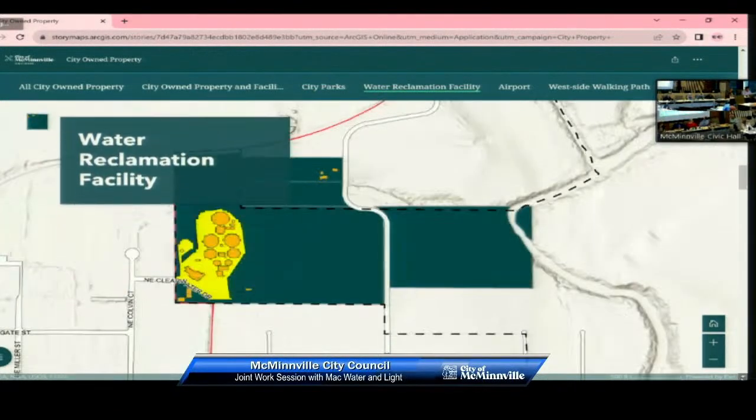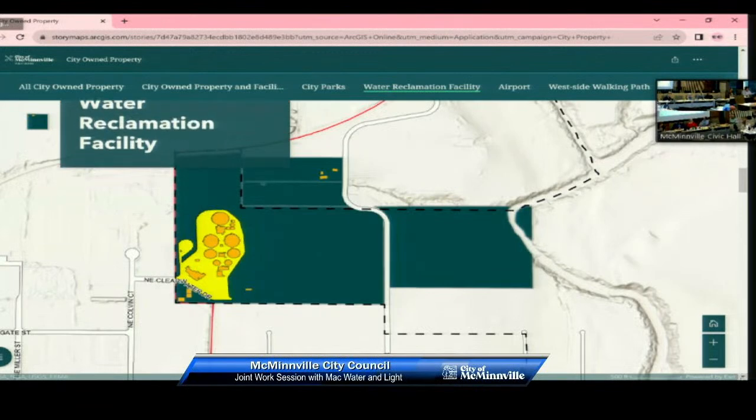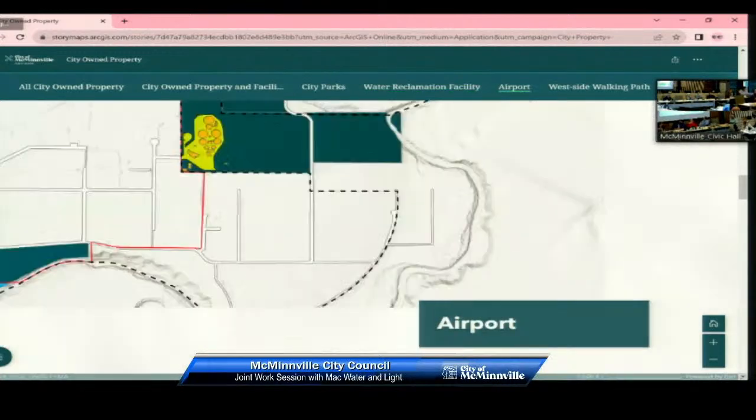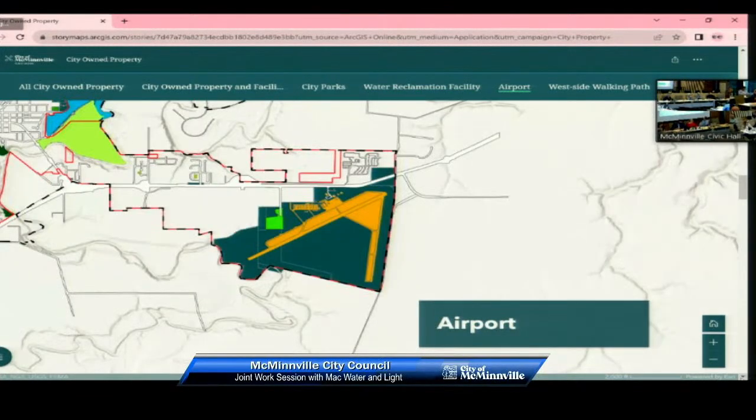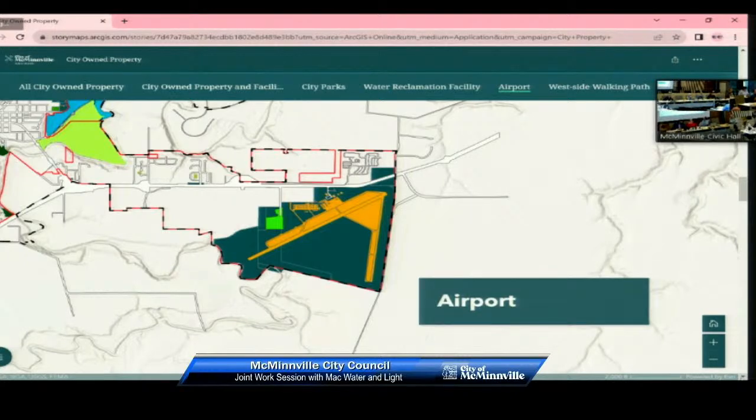Okay, the next one is the water reclamation facility, which we are also working on a master plan for. This shows the wastewater treatment plant and the associated property with that facility. And then, of course, there's the airport, which we are also working on a master plan for, which is going to kick off soon. This shows the runways, obviously, and the associated city-owned property in that area, as well as you can see the park there as well. Airport Park is a little green area.